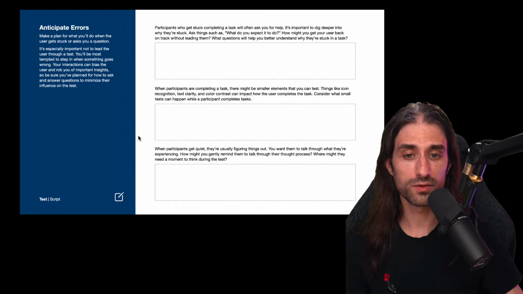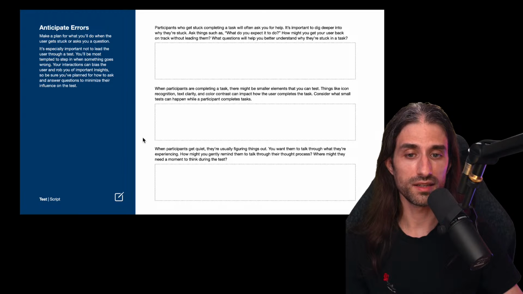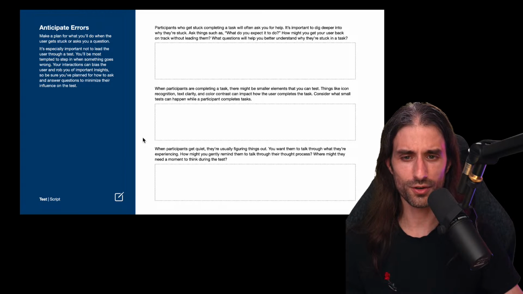When participants get quiet, they're usually figuring things out. You want to talk through what they're experiencing. How might you gently remind them to talk through their thought process? Where might they need a moment to think during the test? That's a good thing, because you need to know when you should stay silent, but you also need to know when you should move in. And once again, it's something that's hard to figure out, so you will probably need to do a bit of trial and error during a few sessions.